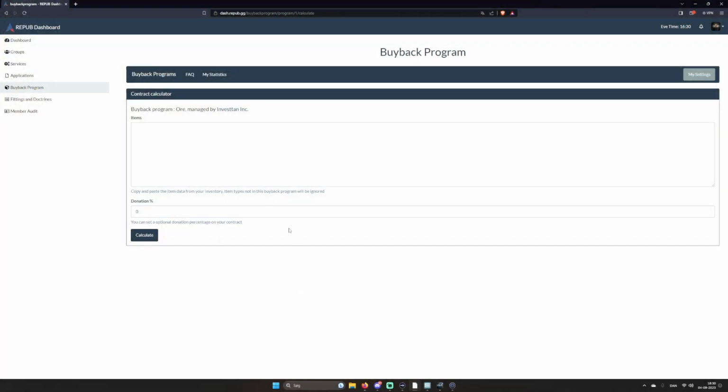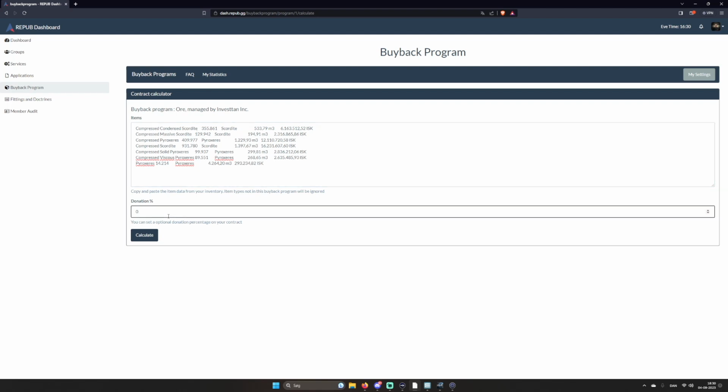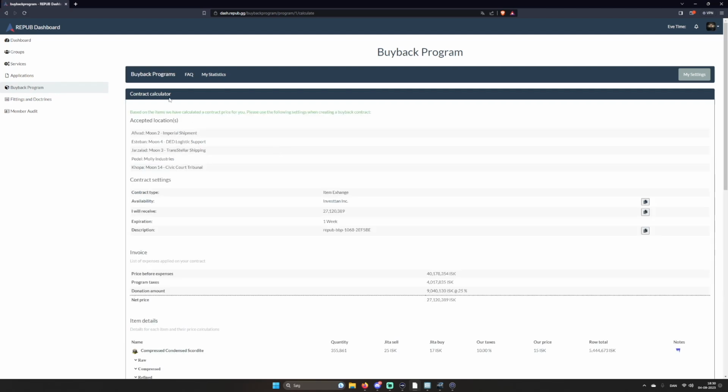So now that we're back in the dashboard, I'll just simply take the list we just copied and paste it into this big items box, or whatever you want to call it. And it will just show up like this. It looks messy, and it already has the estimated prices from the game and all this, but don't worry about it. The buyback will automatically handle all that. And then just for the fun of it, let's put in a donation amount so you can see how that works. With everything filled in, I'll just hit calculate.